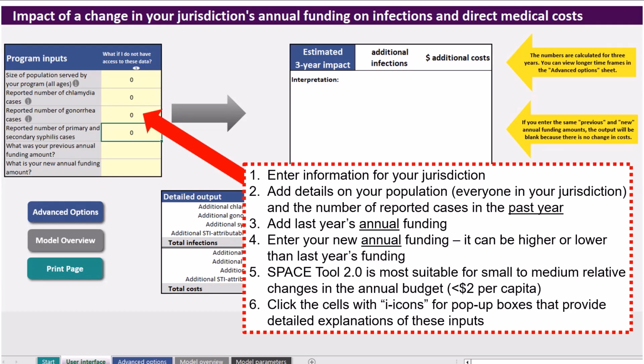The only inputs that you need are your total population served, the number of reported cases of each STI in the past year, last year's annual funding amount, and your anticipated future annual funding amount. The population includes everyone in your jurisdiction. For example, a state health department should enter their total state population. If you want more information on what these inputs mean, click on any cell that has an eye icon and you will see a pop-up box with more information.